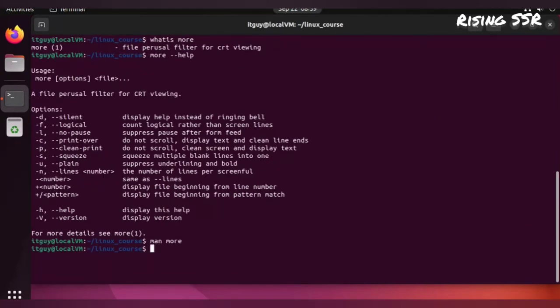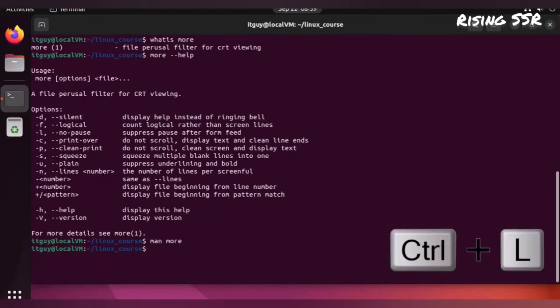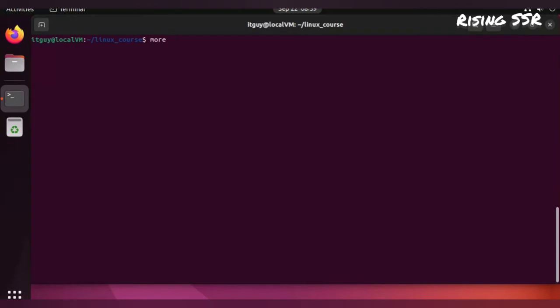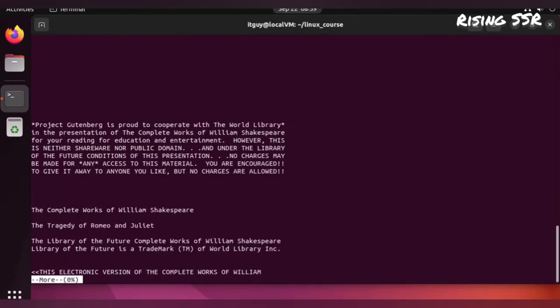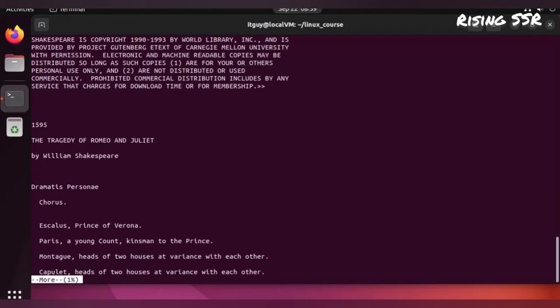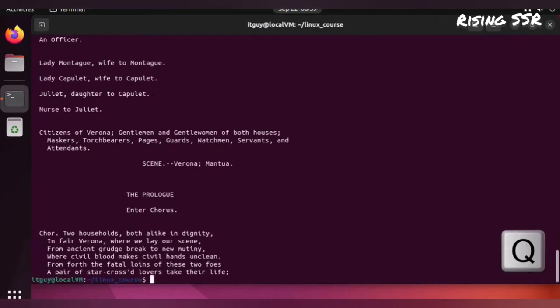So the simplest way to use our command is typing more and the name of the file we want to view. After pressing enter, we will see the first page of our file. Using the space button, we can bring on the next page to the screen. Using the Q button, we exit from the viewer to the command line.